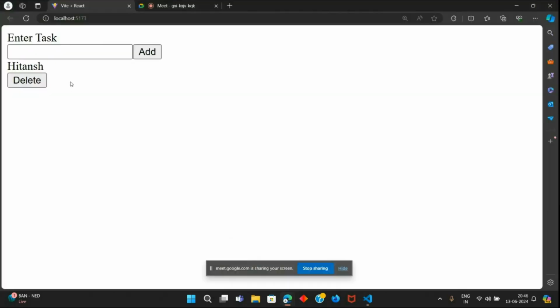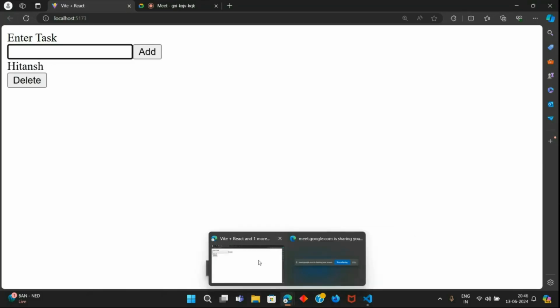As we can see here, if I enter any task like do laundry and click on add, it gets added. When I click on delete, it gets deleted. So this was the basic CRUD application that we have built. Obviously, styling you can do yourself. So this is delete and add.